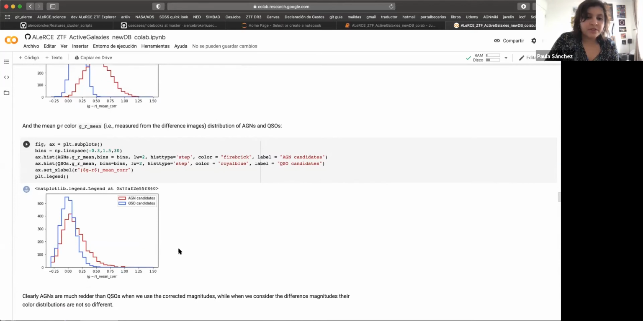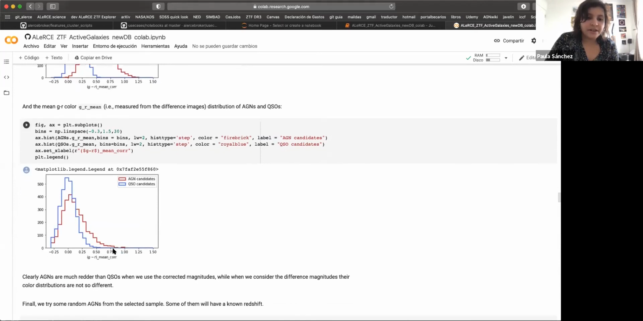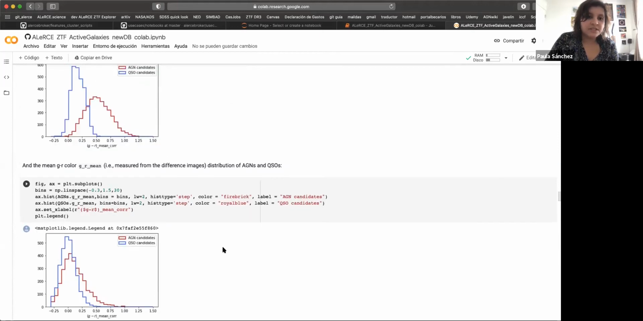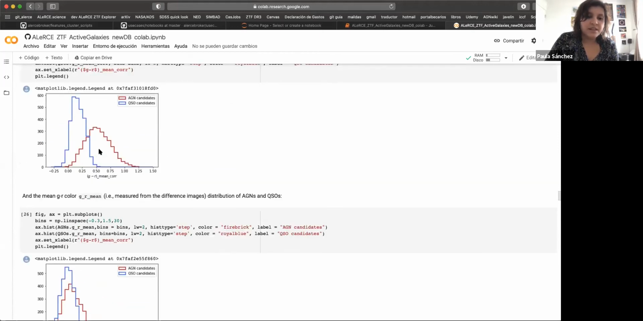And this is what happens when you use the difference light curves. The colors are much more similar. This is because in the difference light curves you just see the variable part, which is blue, because it's the AGN emission, not the galaxy emission. So in general, they will have similar colors. The change in color is produced by the fact that the AGNs are dominated by the host, so the color that you're measuring is the color of the host.